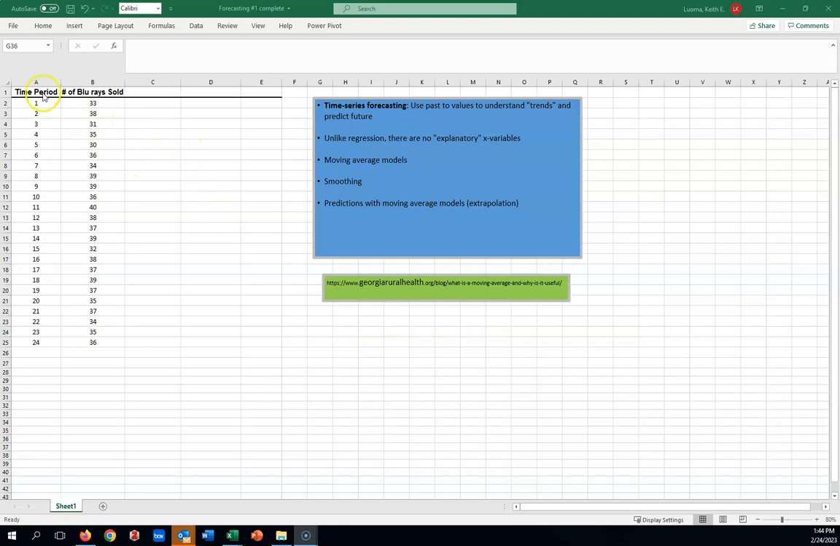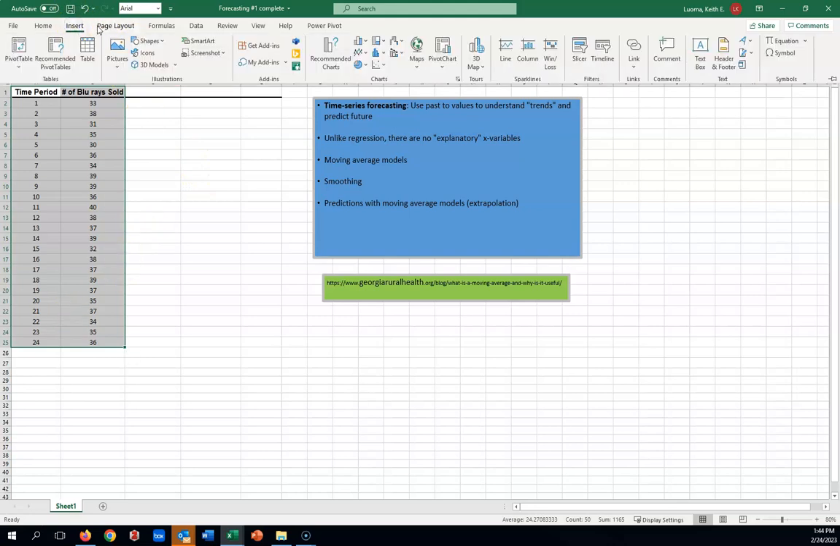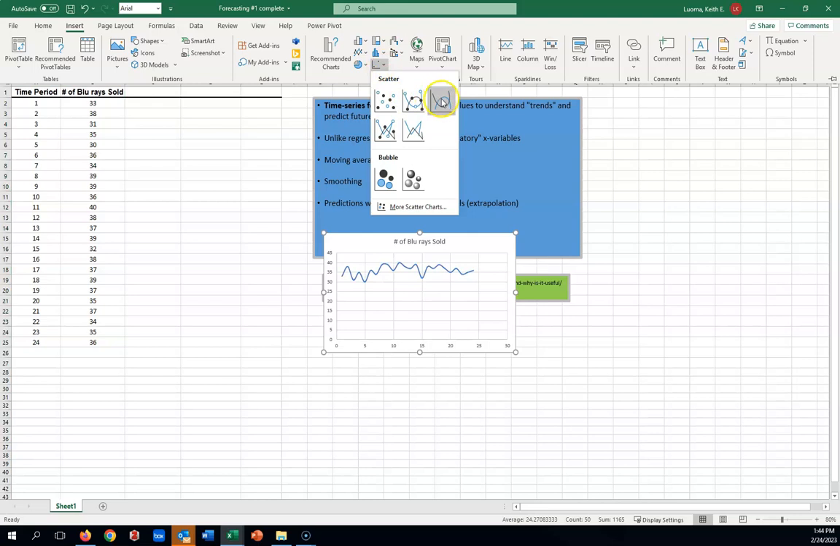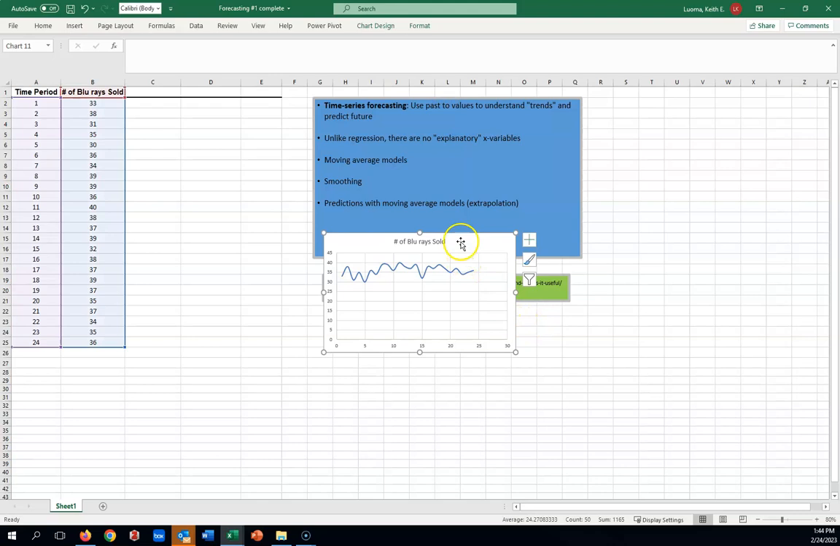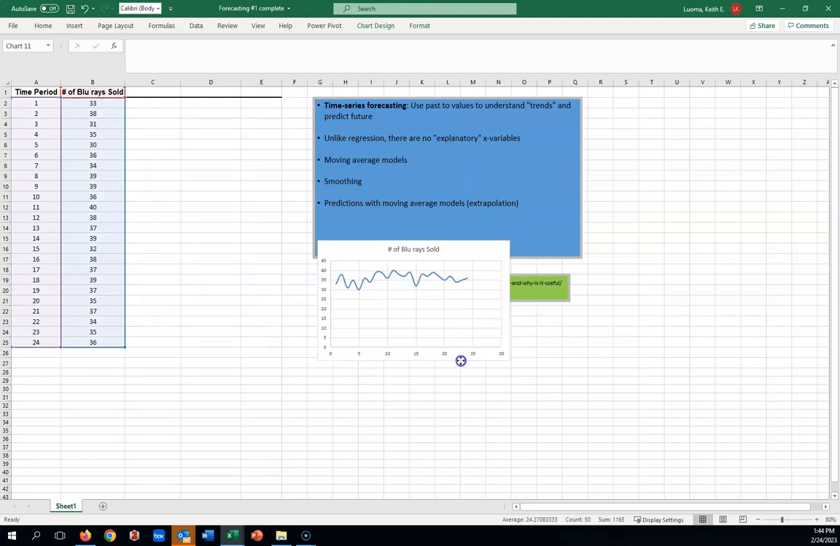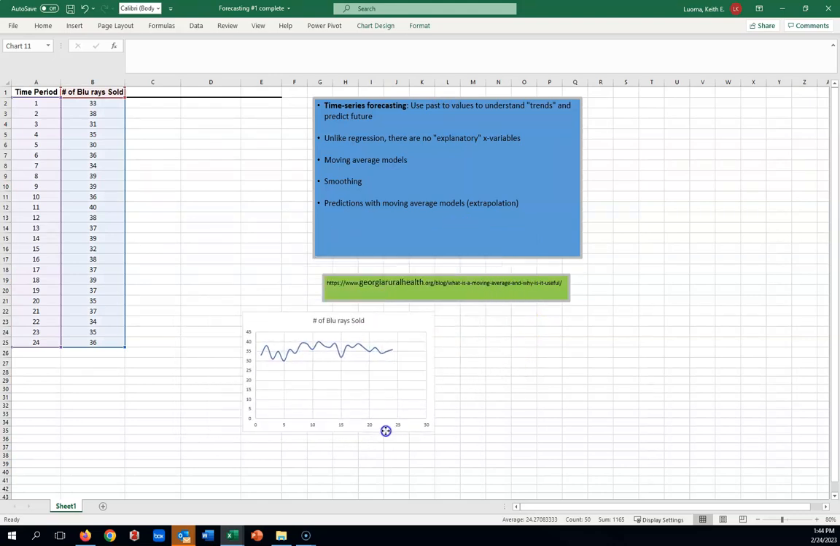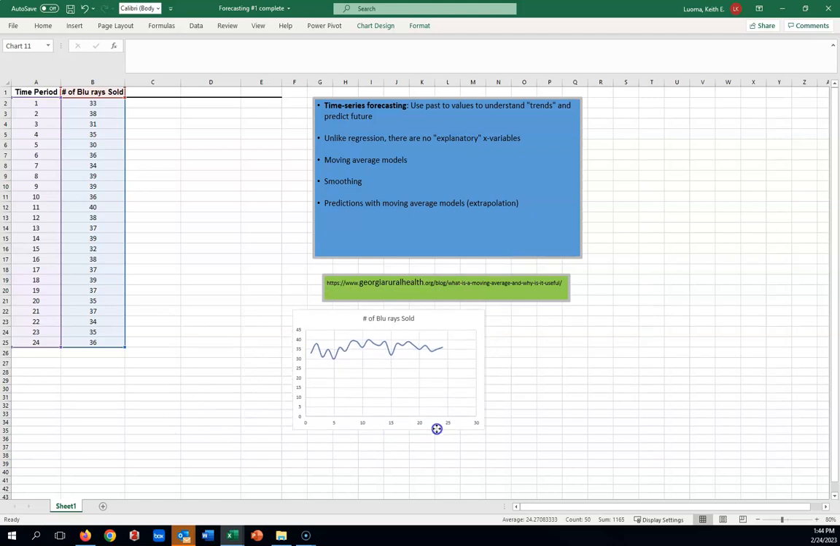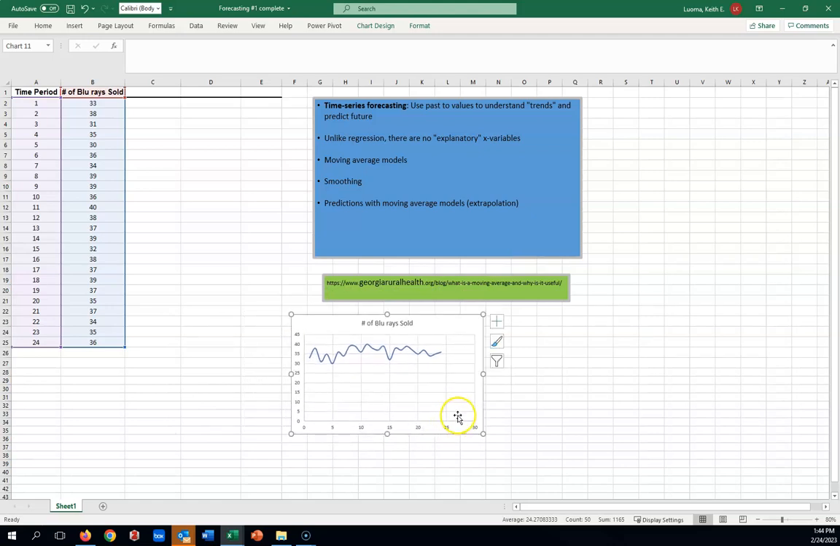So let's get started by just doing a simple graph or plot of this. So we'll select columns A and B there, the appropriate values. We'll do an insert. We'll come to the middle here where we have charts. And the chart that I favor would be this third one to the right, which says scatter with smooth lines. And so there I've got a little illustration of what is going on here. It's labeled number of Blu-rays sold.